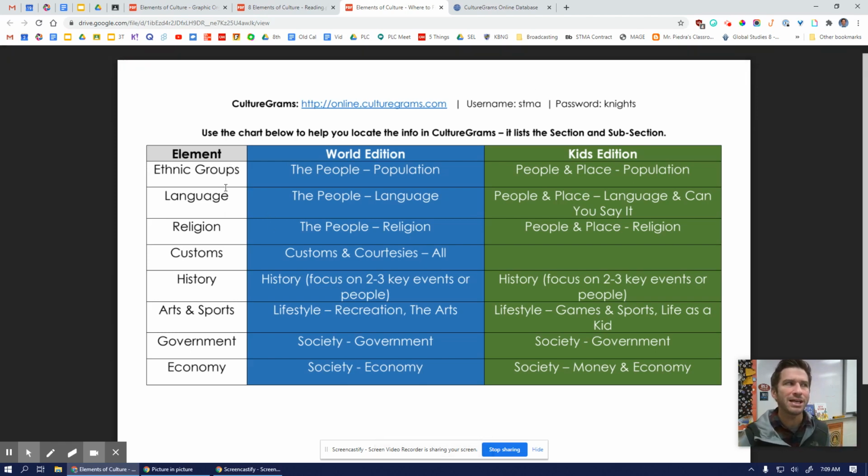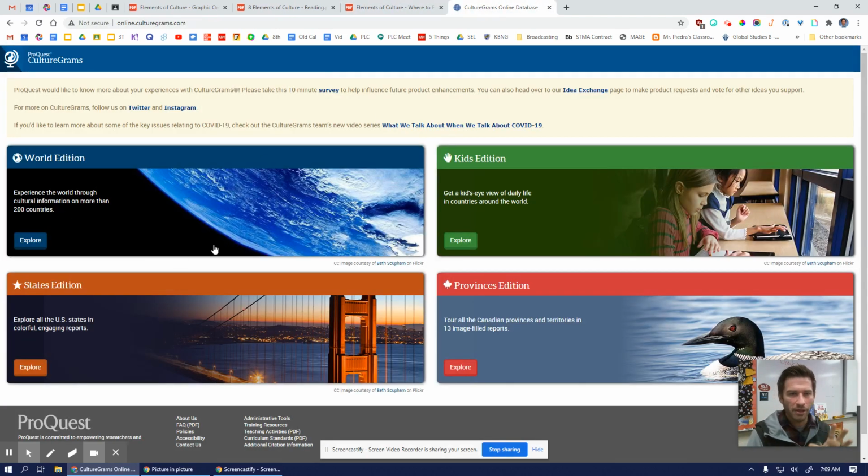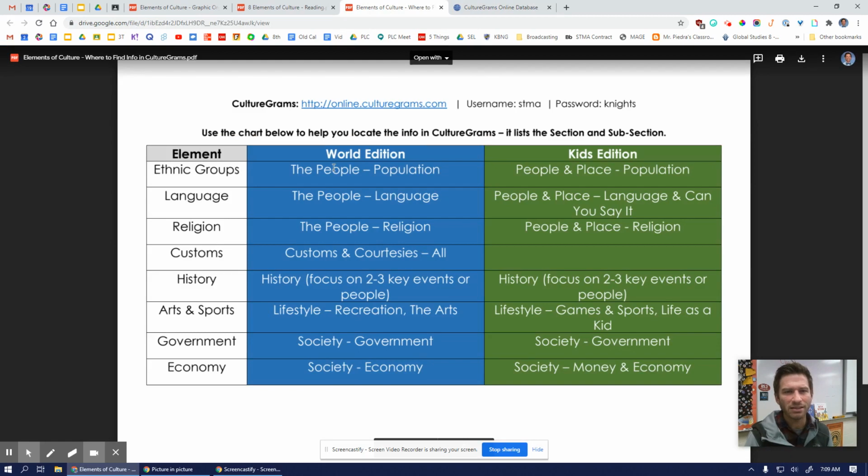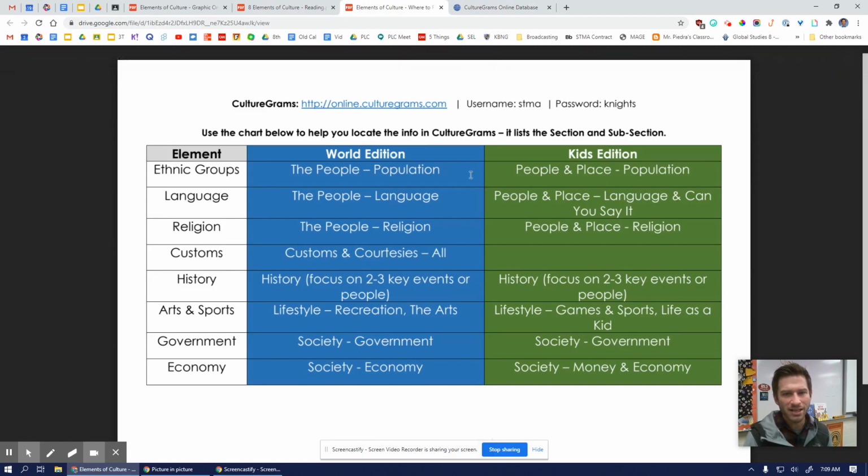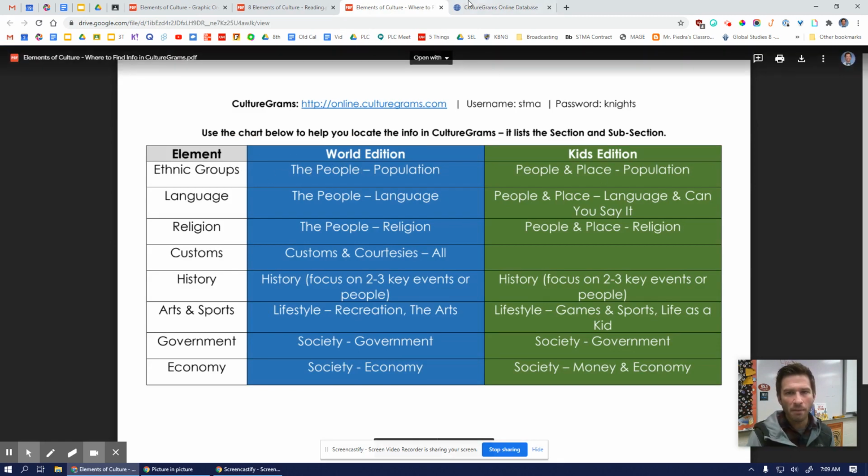Now, this is geared towards a desktop or a Chromebook. If you're on a mobile device, these menus that I'm going to be looking through are still available, but it's more of a drop-down menu rather than clicking around on the side, and you'll see what I'm talking about here in a second. So let's talk about ethnic groups in the World Edition. Notice it says World Edition, and then it says the people, population.